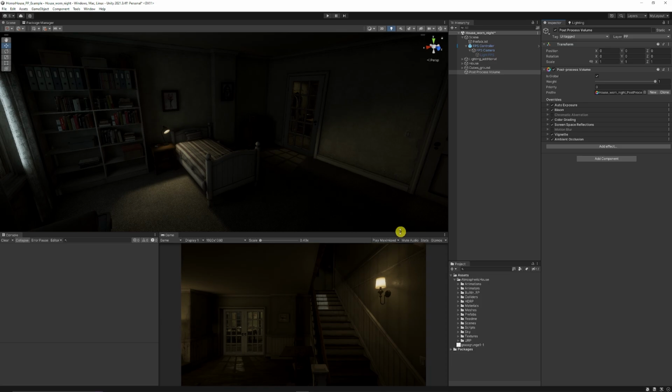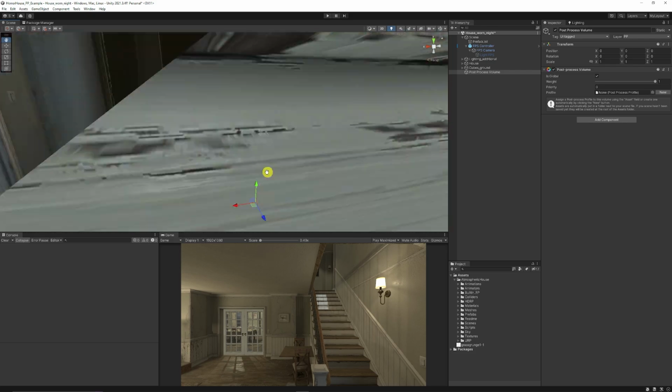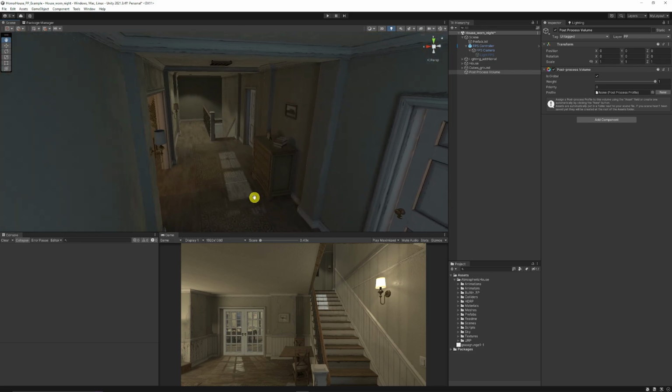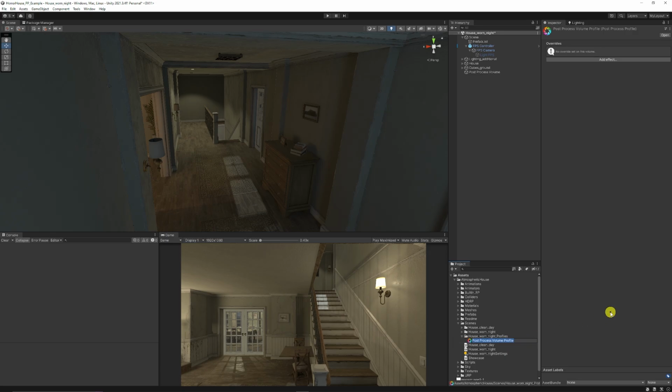So you can see my one currently here, but what we can do is just remove it, and you can see that the house looks like this without any post-processing at all. It can still look atmospheric based on the actual lighting, but post-processing goes a long, long way. So what we could do is press New, and from there it's created a new post-processing profile. We'll just call this tutorial profile.